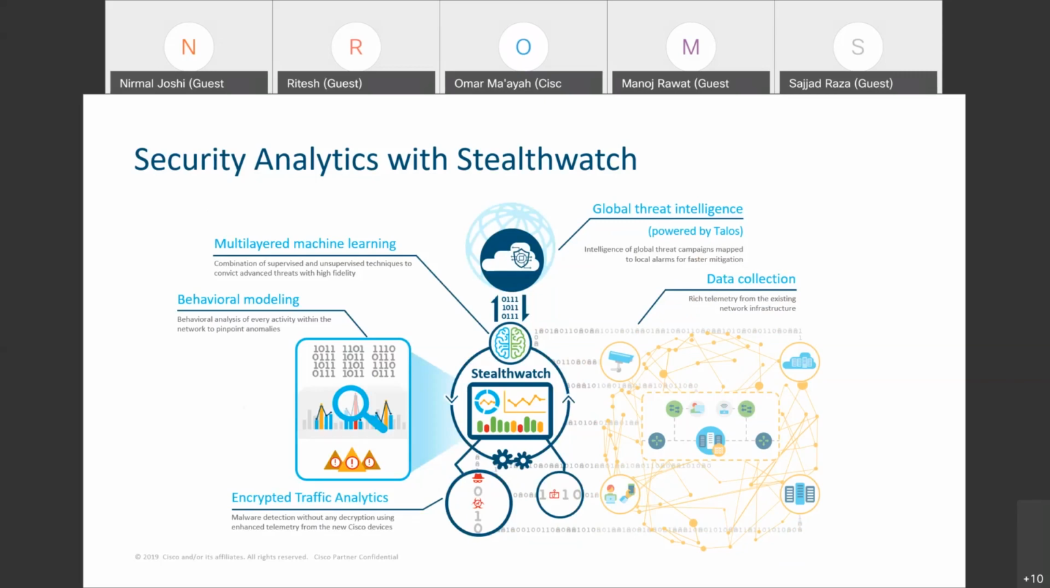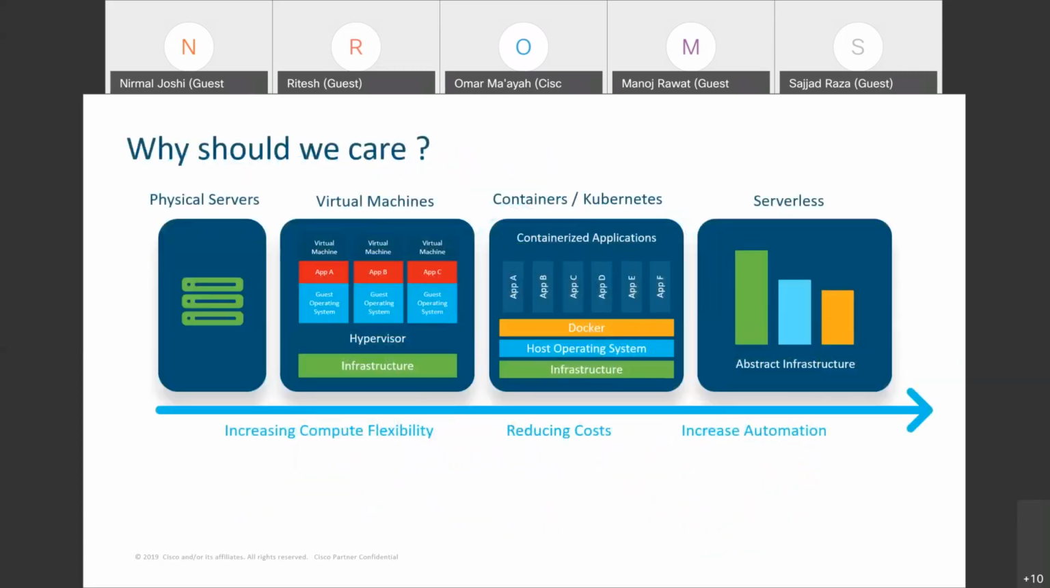So close to 60% of the encrypted traffic contains malware today, which, if it does not get detected by technologies like SSL offloading or by Stealthwatch, could be pretty devastating for you as an organization. So it's pretty obvious that we want to look at encrypted traffic as well and see whether there is any malware present in it or not. That's not all, guys. So why should we care about these different technologies?